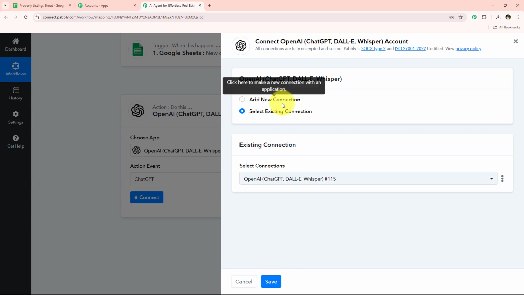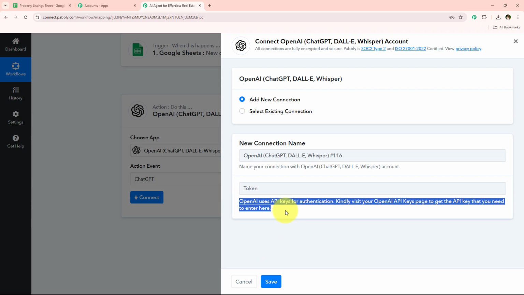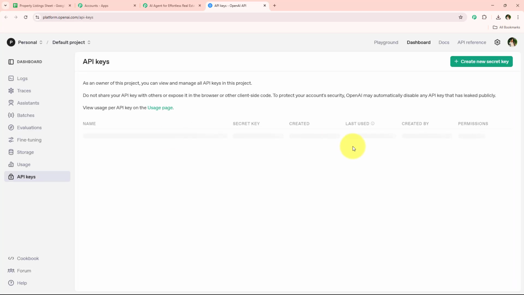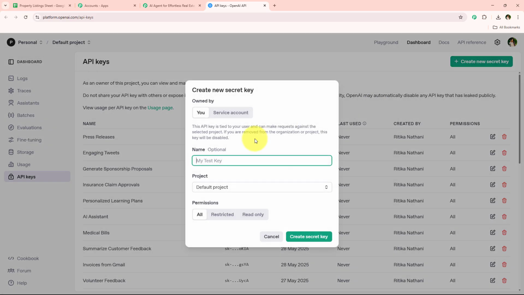But if you haven't, you have to follow me, click on add a new connection, and now it is asking me for the token. And to get this token, we are simply going to follow the help text, and it is saying kindly visit your OpenAI API key page to get the API key that you need to enter here. So I'm simply going to go towards my OpenAI API key page to get the API key. And now we are just going to click on this create new secret key button.